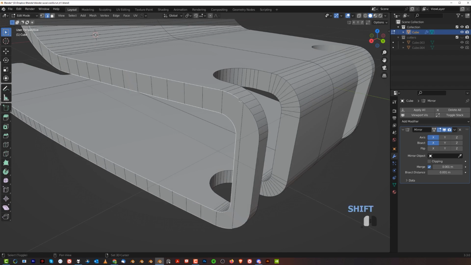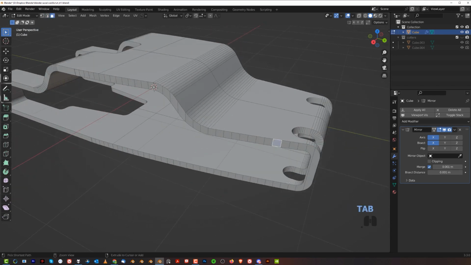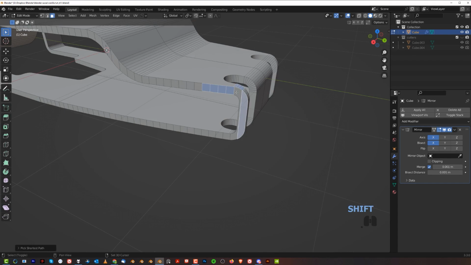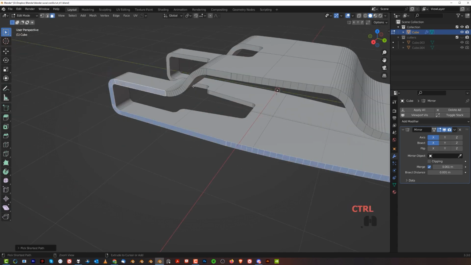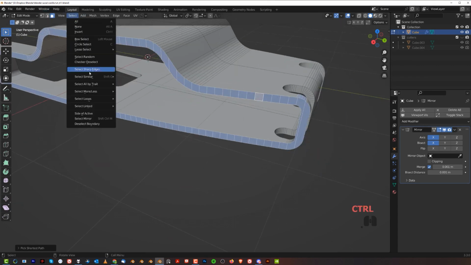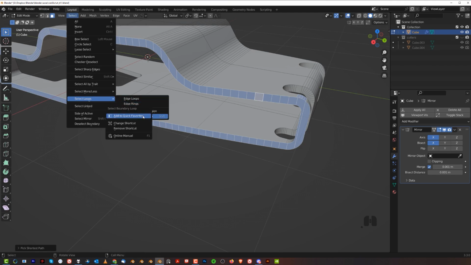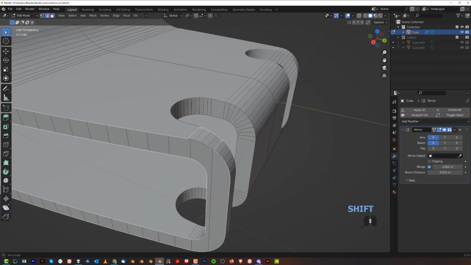So let's go here and hold control. Control doesn't work. One more time. Let's select this entire section here with control, and then select loops, boundary loops. You can actually assign a shortcut, right click, assign shortcut, mine is shift tilde. So when I press shift tilde, that's going to select automatically.